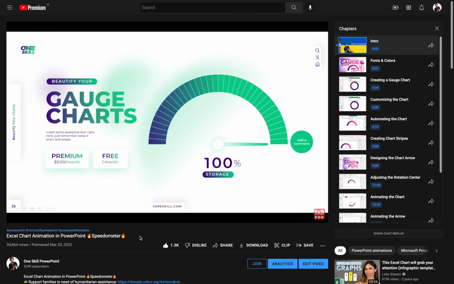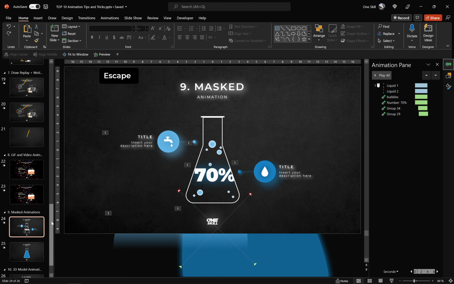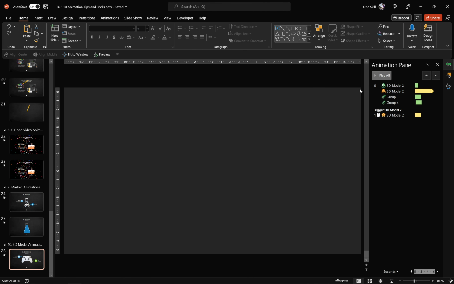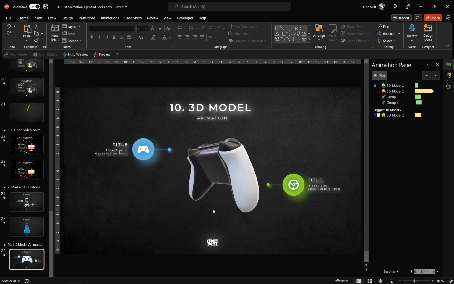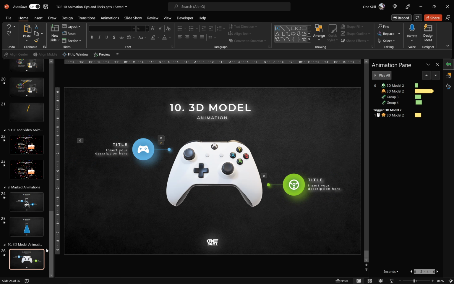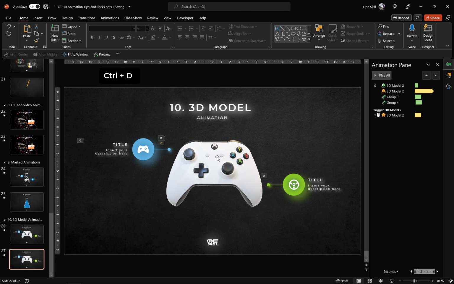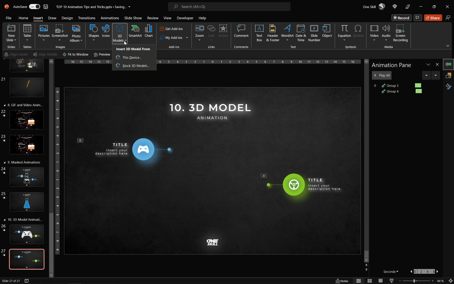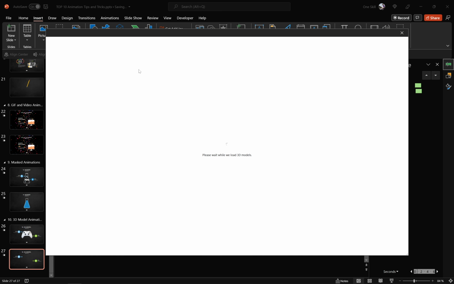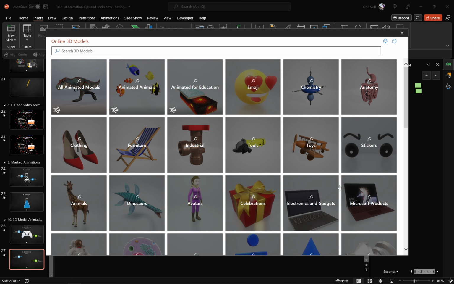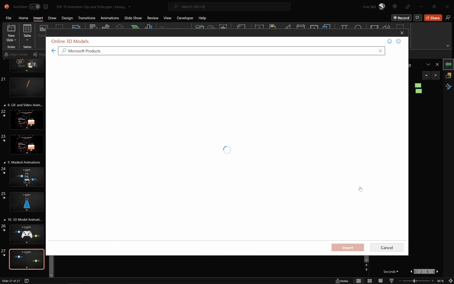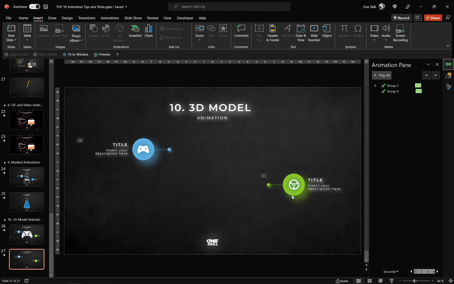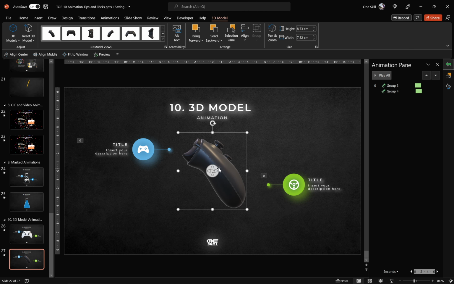Alright my friends, now let's jump to the final animation, animation number 10. It's all about 3D model animations in PowerPoint. Once you insert a 3D model into your slide, you get specific animations that are available only to 3D models. So let's find a new 3D model that we could use. Let's go to stock 3D models, then Microsoft products, and let's try using this dark looking controller. Let's click insert. Looking beautiful.